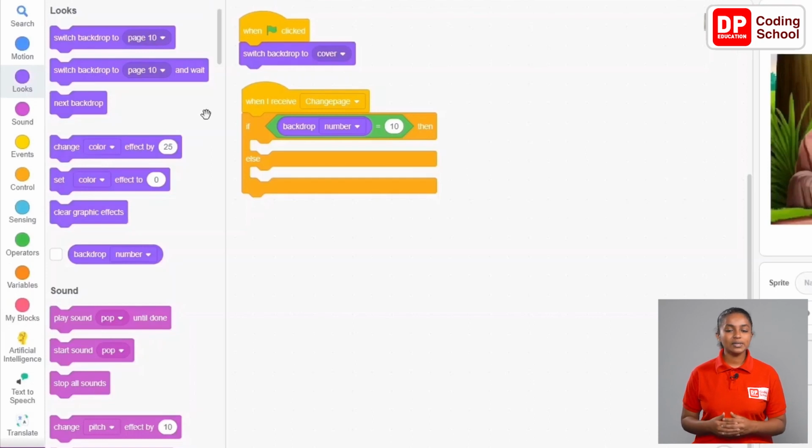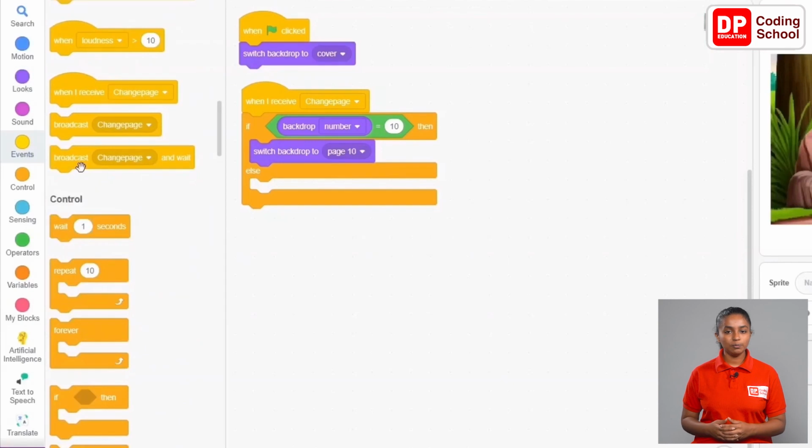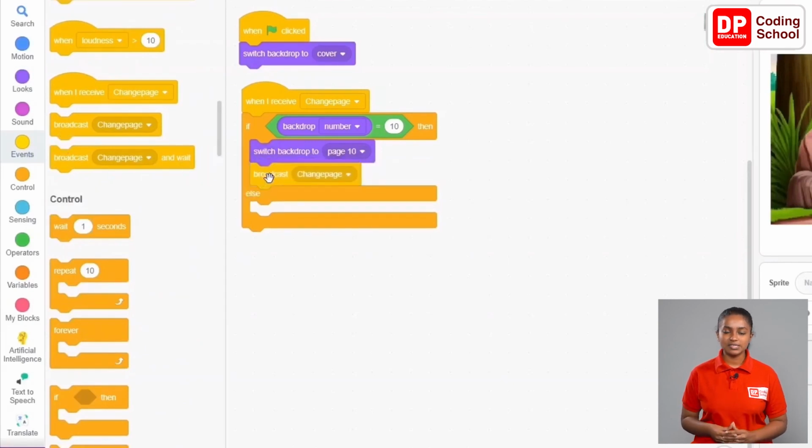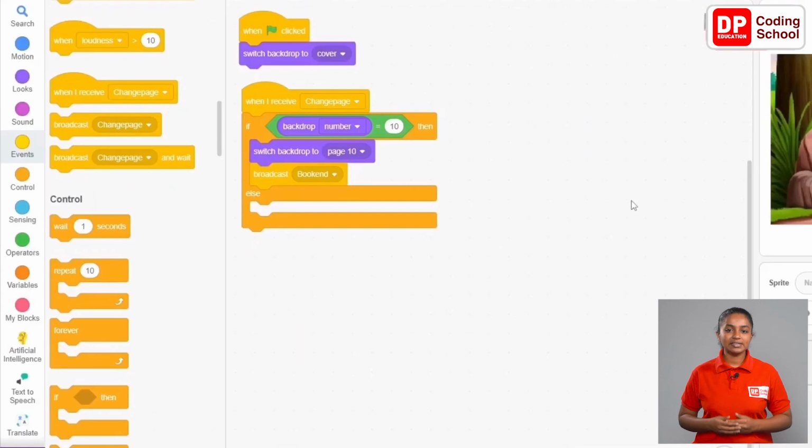I drag a switch backdrop to page 10 code block under looks into this if code block. Next, a broadcast change page code block in the events is dragged here to broadcast the message. Click on the arrow in front of change page and select new message. Here, I type as book end and give OK. Next is to create the code for the else section.